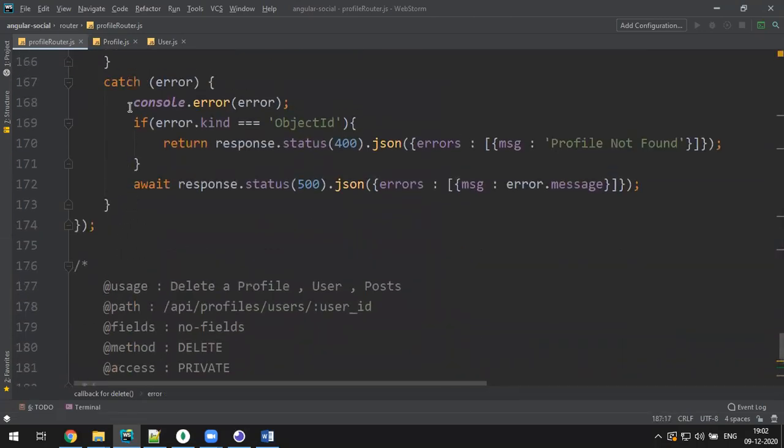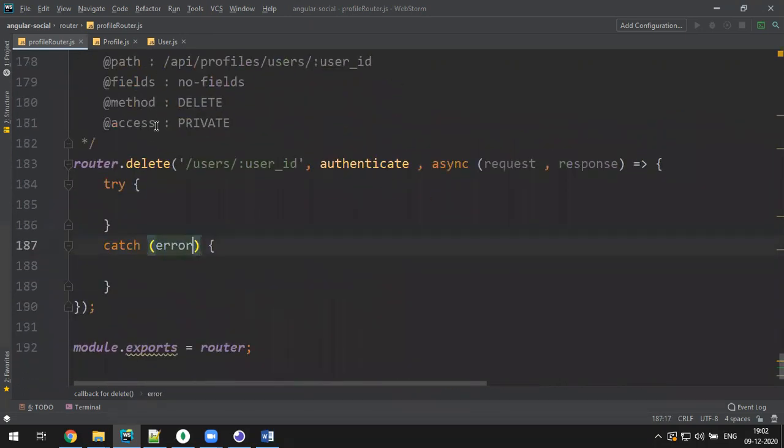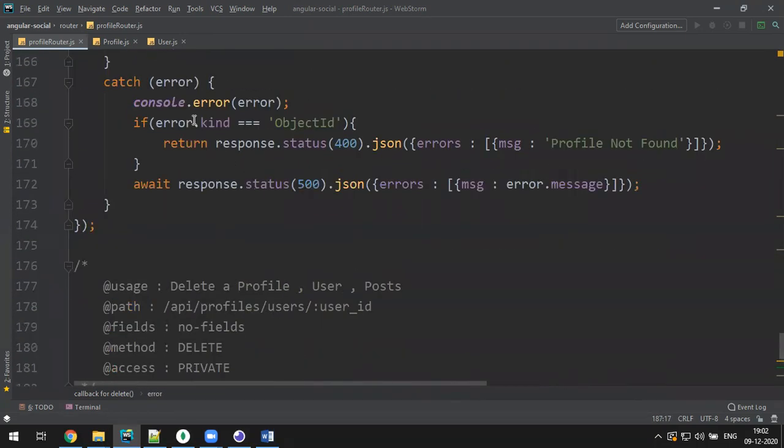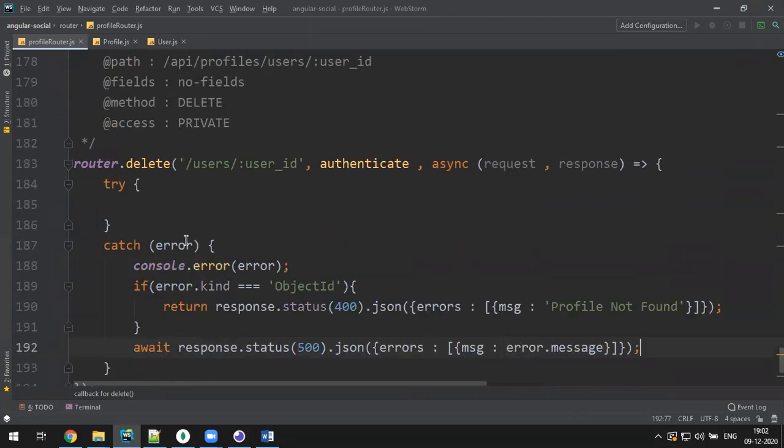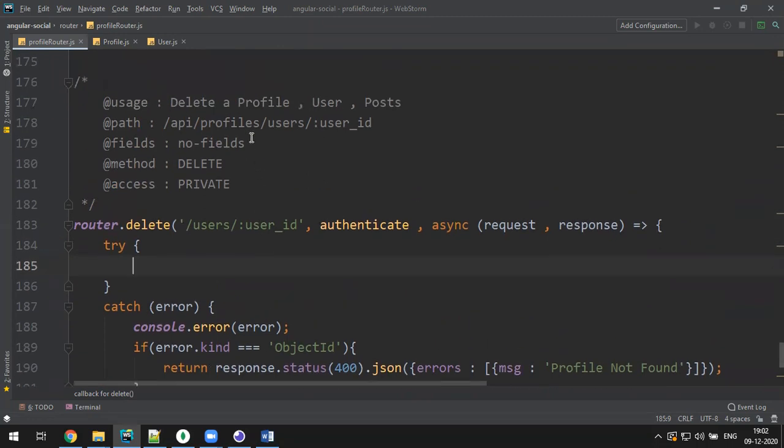So let me grab the error handler. I think here you have to provide just user ID, right? So here also you are providing user ID. Okay, so this will get copied and pasted. Okay, so here you have to delete the profile and all. How to delete? First of all, I want to delete the profile.